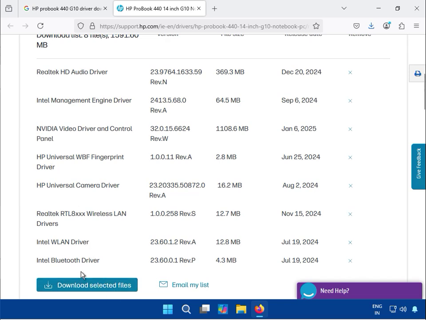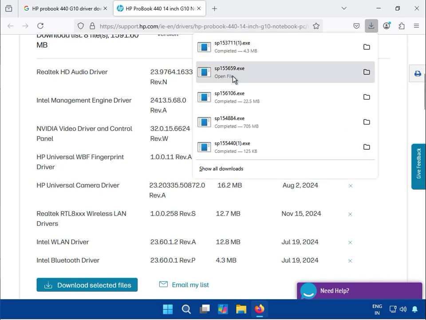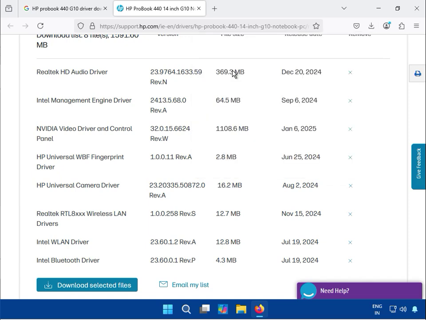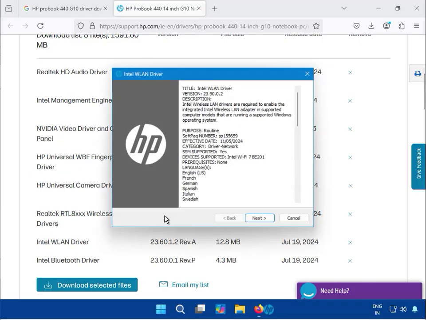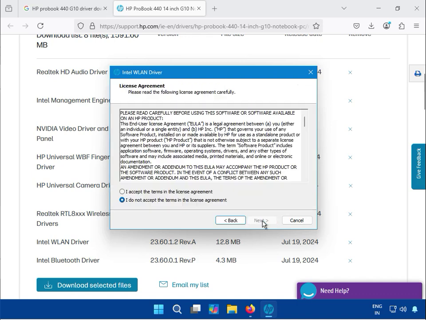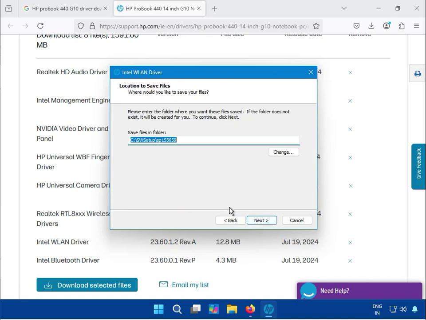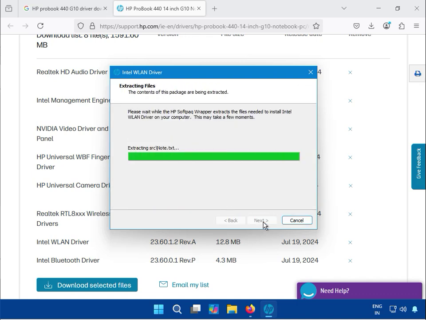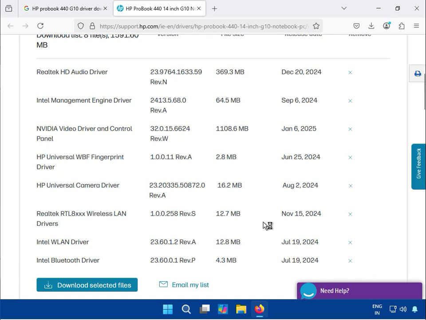This is the downloading method. And after the download, how to install it on your system: you just take the downloaded setup files and run them one by one. Click to run, then yes, then next, I accept, then next. It will work in the background, so no worry about it.